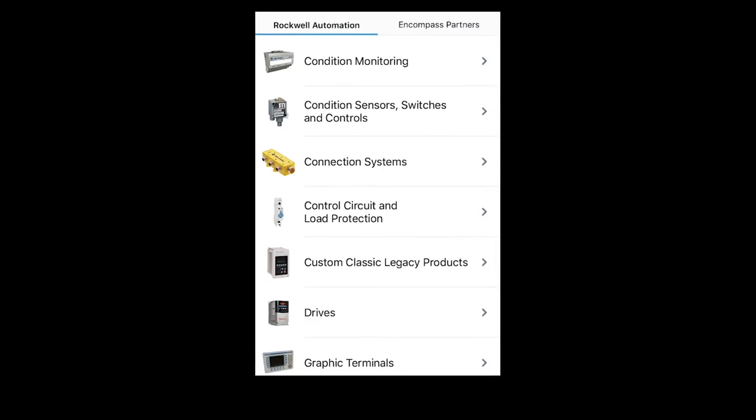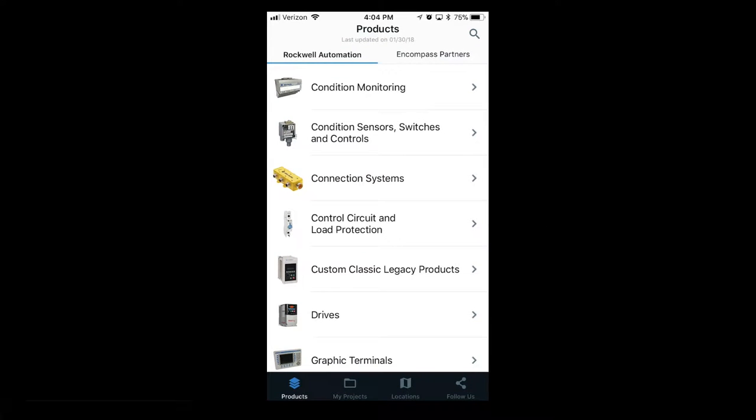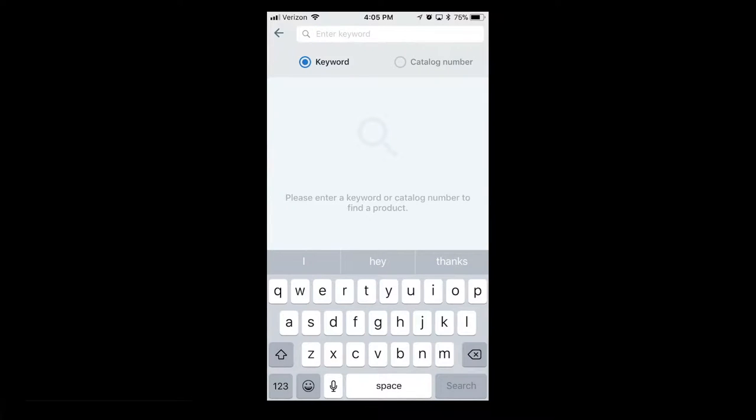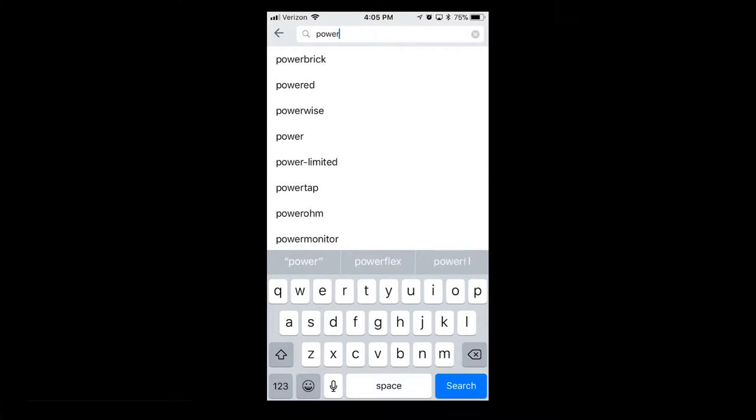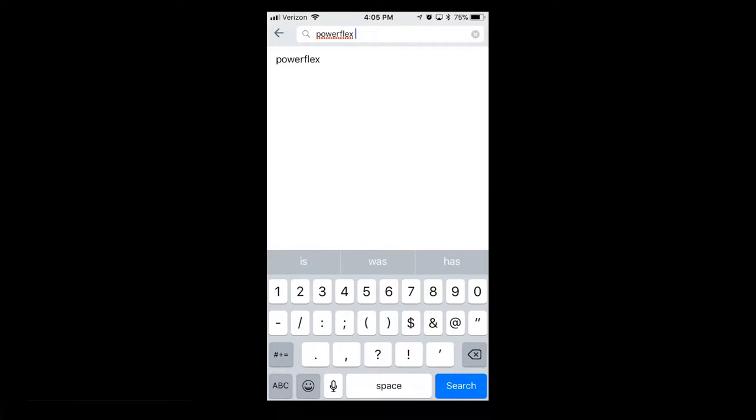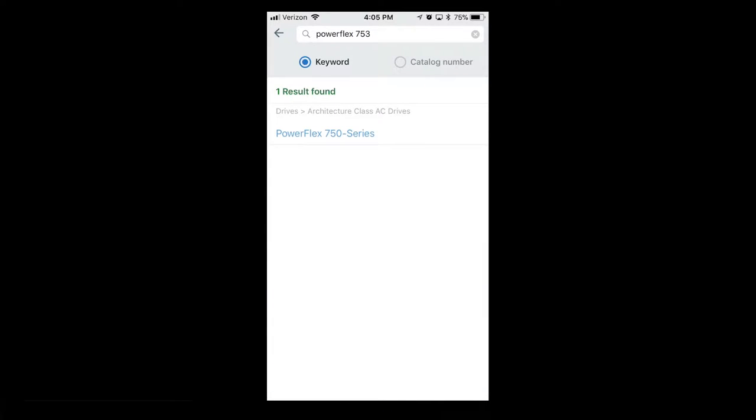I think the most common way most of us use apps and websites and everything is by the search function. So if we go into the upper right-hand corner, you see the magnifying glass. Let's go ahead and use the search function first as a way of looking at something. So right off the bat, you see here that you have the opportunity to search by keyword or catalog number. Let's go ahead and use keyword first. So let's say I knew I was looking for a PowerFlex 753 drive. Going to hit enter, and immediately I see PowerFlex 750 series. Sure enough, the 753 is part of that, so let me go ahead and click on that.